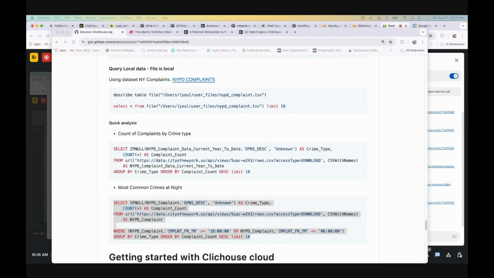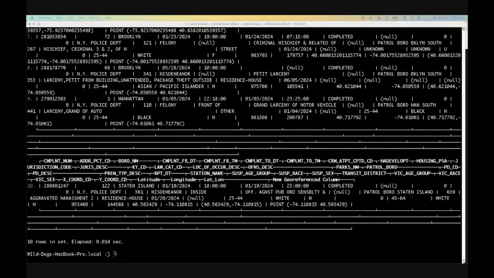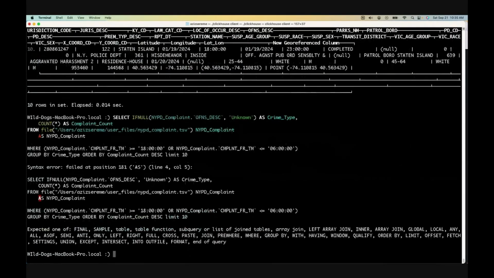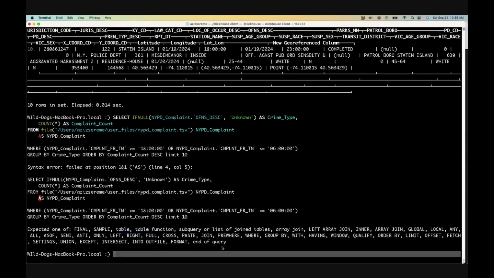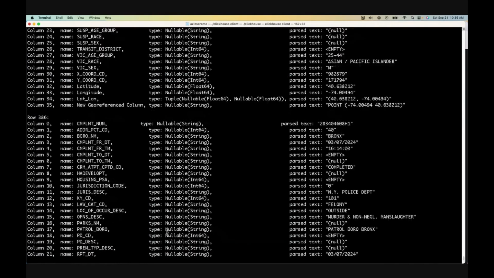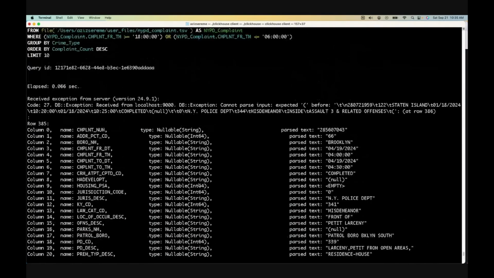Hopefully the query works. Of course, it doesn't work. That's why. Oh, I know why. I made a mistake here, but it should work now. Yeah, of course it doesn't work. So it's probably complaining because, oh yeah, okay.